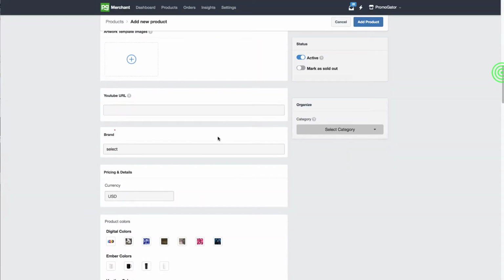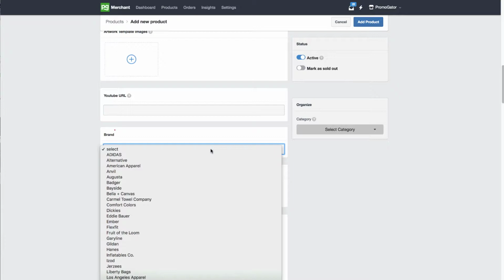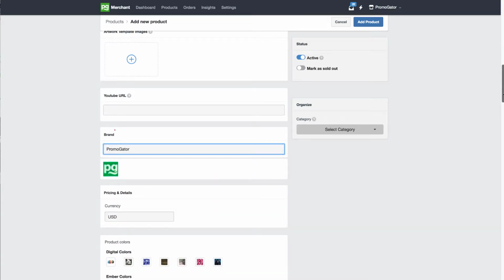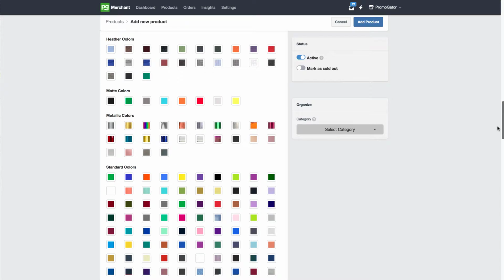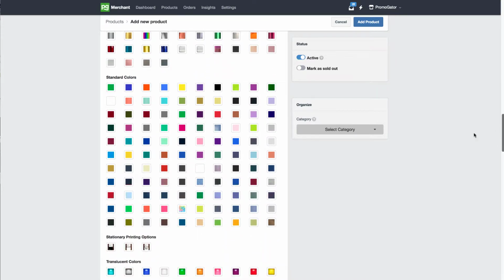So I've listed all the brands that we carry in here. If you have a brand name, you can email support@promogator.com, and we can add the brand here as a global feature. So at the moment, this bag comes in red. So this is a really cool feature. You are just going to click the color that it comes in.